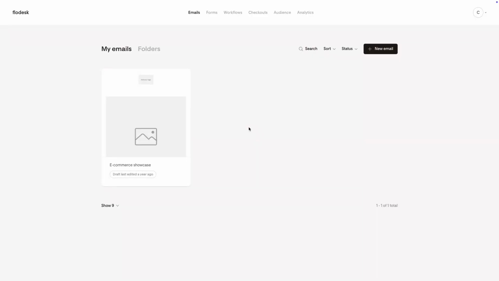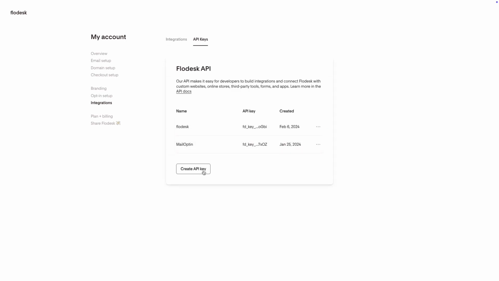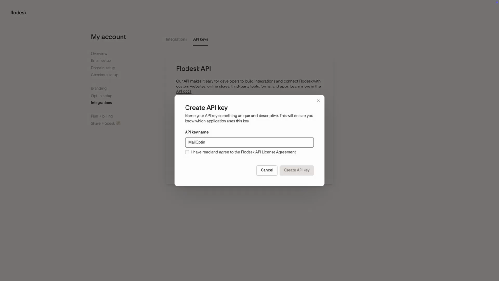In today's video, you're going to learn how to integrate Flodesk with mail opt-in. We'll start by going to the profile icon on the right, then we'll go to integrations, and on the next page, we'll click on API keys. Let's create a new one, and there I'm going to call it mail opt-in demo. We'll accept the terms and click on create API key.